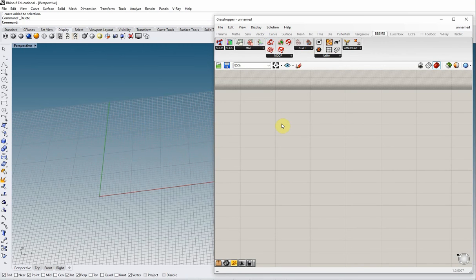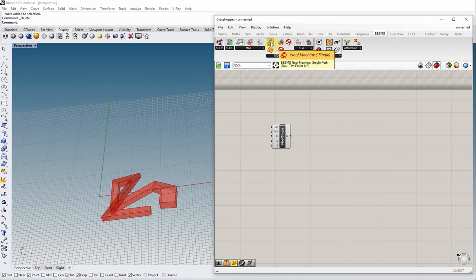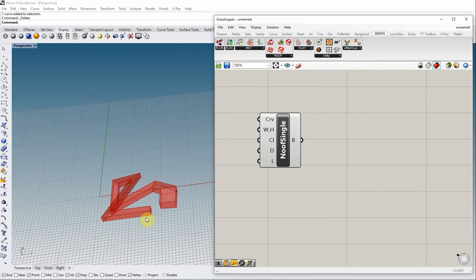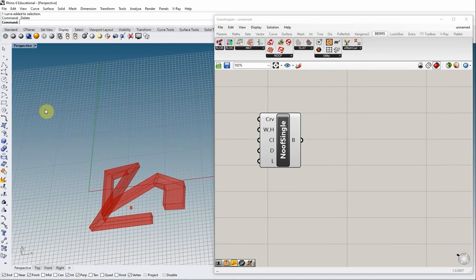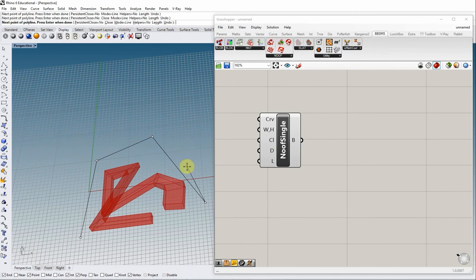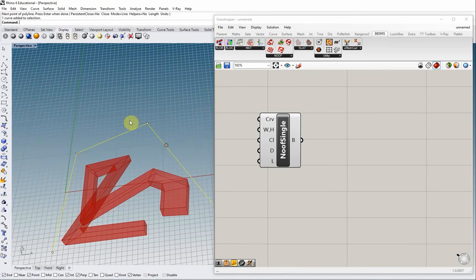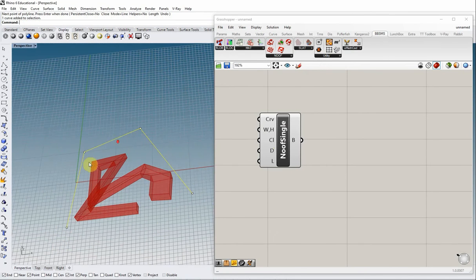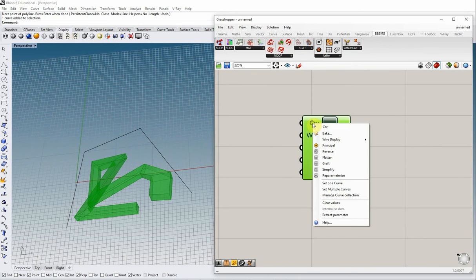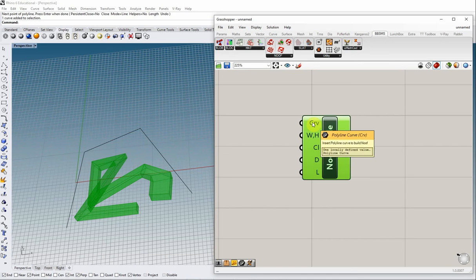Hello. So we're now going to look at the NOOF machine. I'm just dragging this component, the NOOF machine single, which is right there. Again, you can completely disregard the default and just draft the minimum path that you want to consider. So just a 4-point segment.